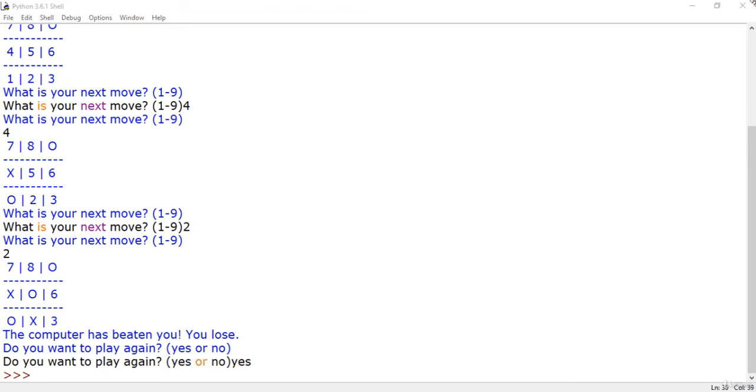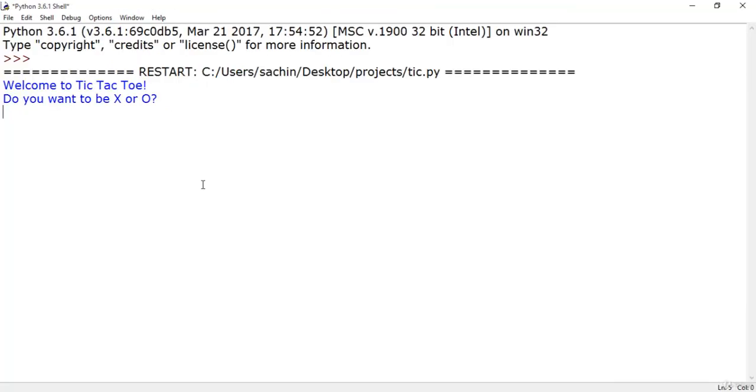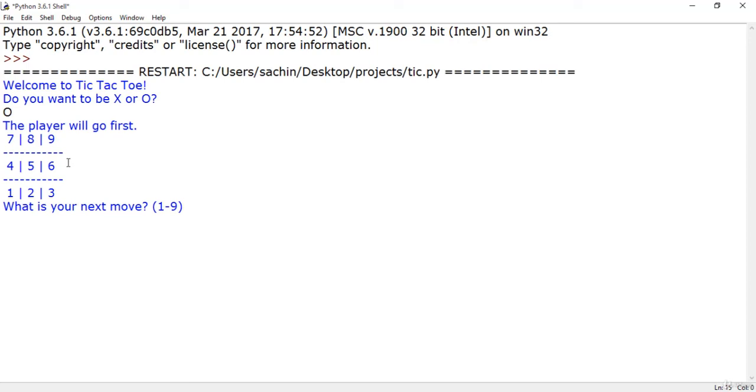So let me close this again and show you after I save this again, and let me play it. Let me select O again, and you could get a chance that the player will go first. That means we have the first move. So let me say I just want to go in the 9th place, and if I do, that means O has been placed in the 9th place.